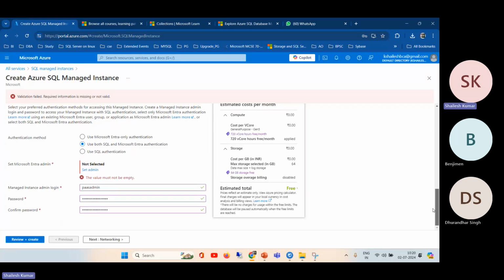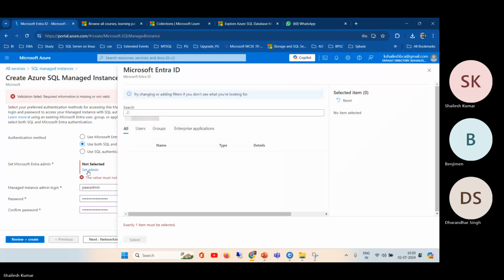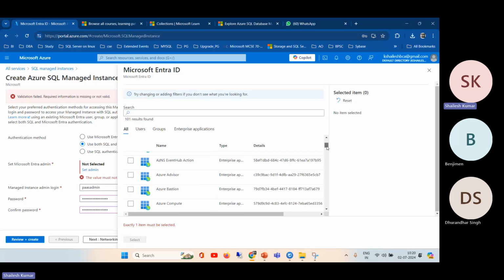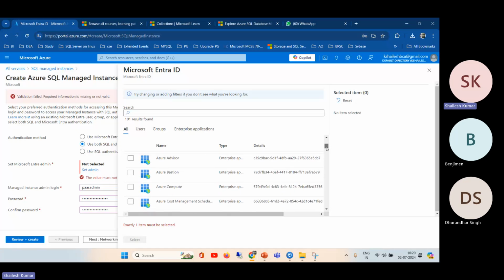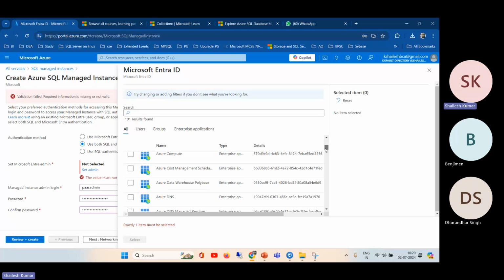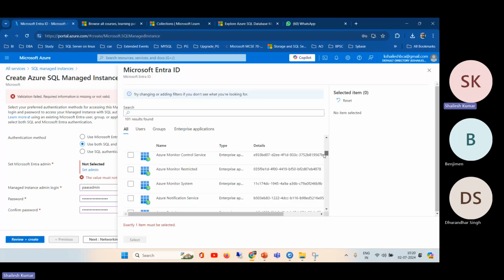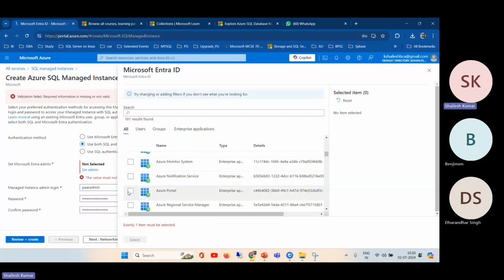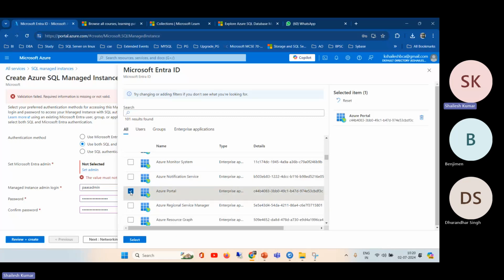It says the field is not empty, set admin. Okay, but we have not configured that. Then you can select a different one. Azure Advisor, not Azure Compute, DNS. Let's see the Azure portal account simply. Leave it.